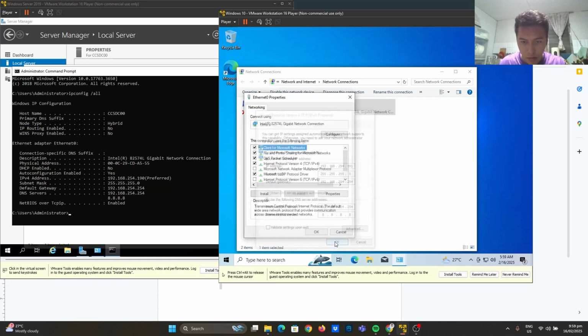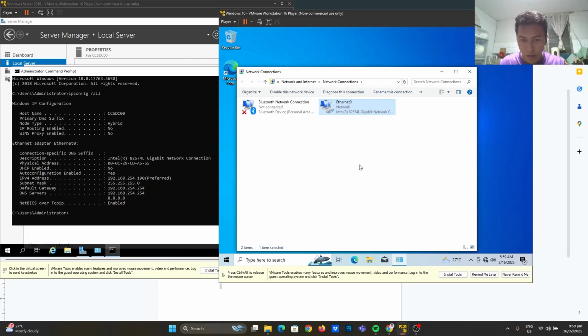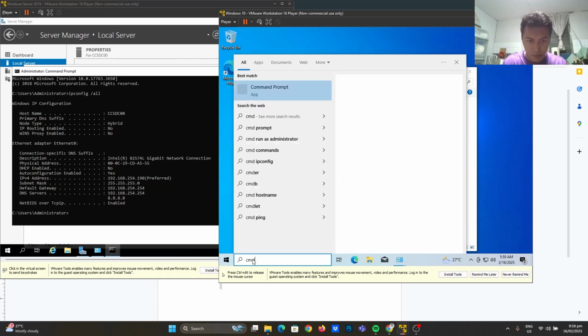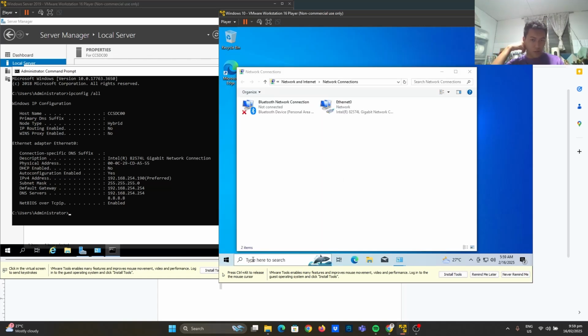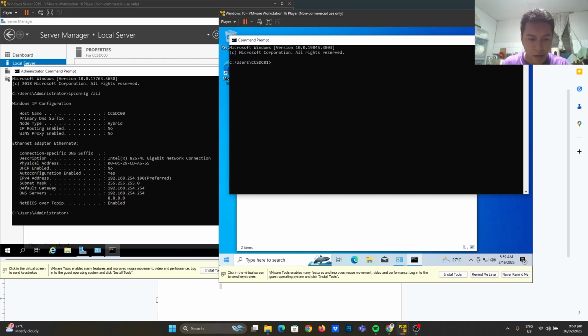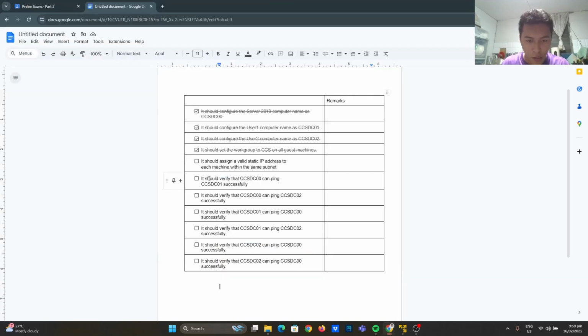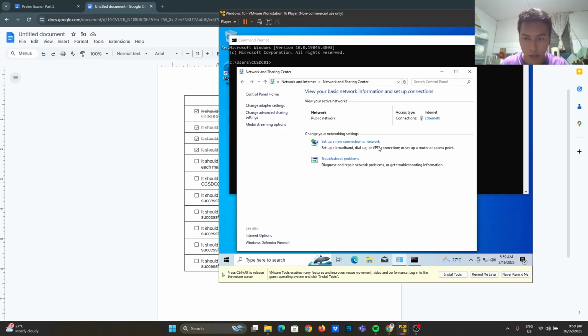So here, you'll notice that it tries to configure. And if it's successful, let's go to command prompt and try to ping so that we can successfully ping and check the other test cases.